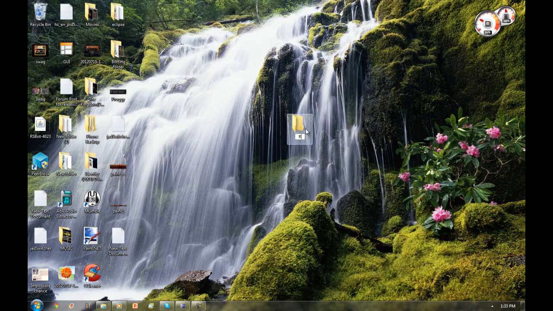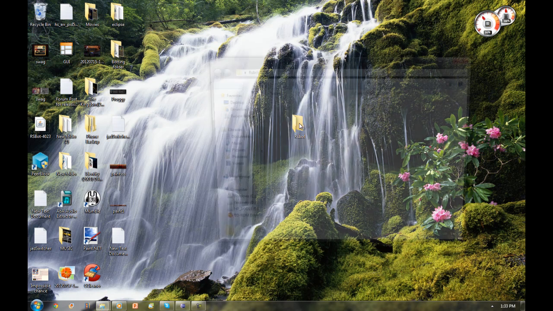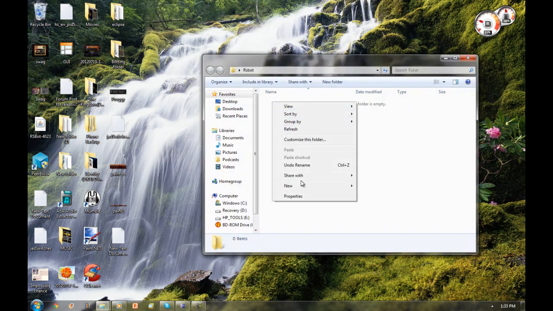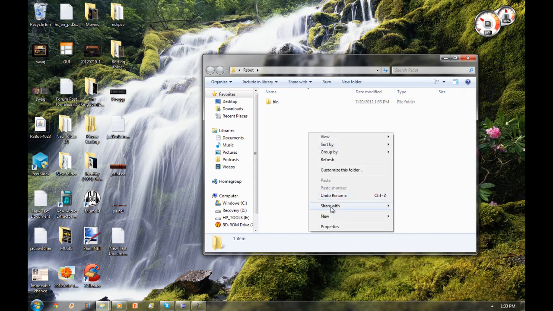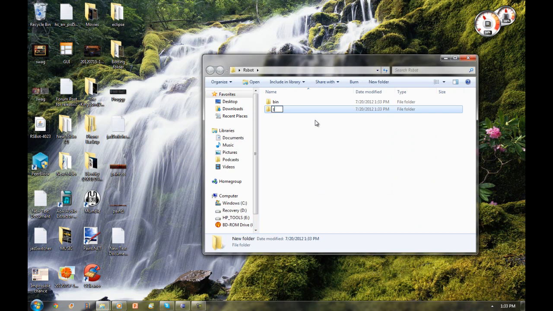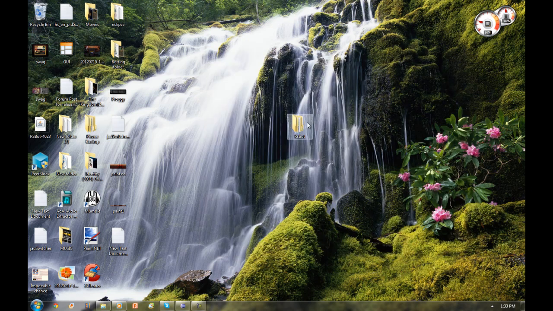We're going to name this whatever you want, RSBot folder, something like that. Inside this folder, we're going to create two other folders. We're going to create a folder called bin and another folder called src for source. And the purpose of these two folders is to put your class files. You put that in the bin, and the code you put in your source folder, and I'll explain that later.